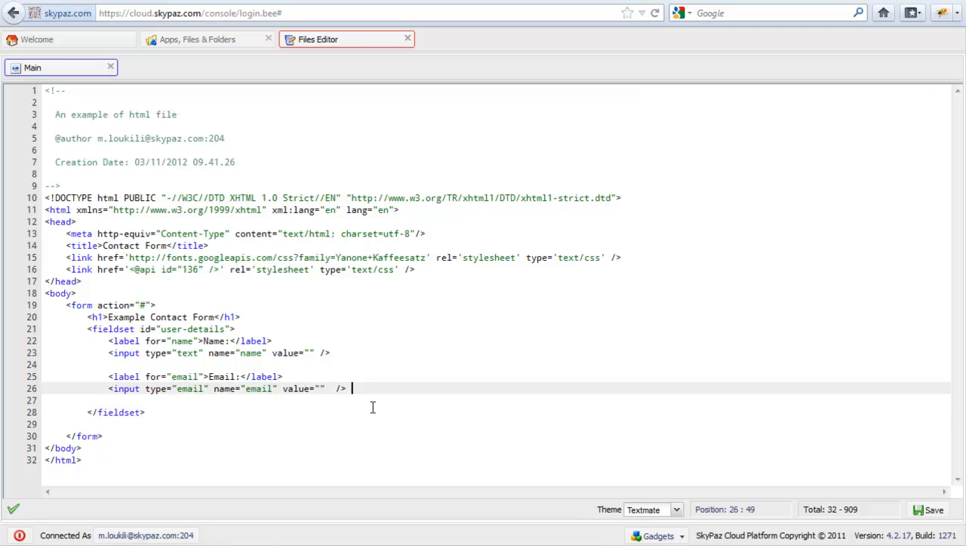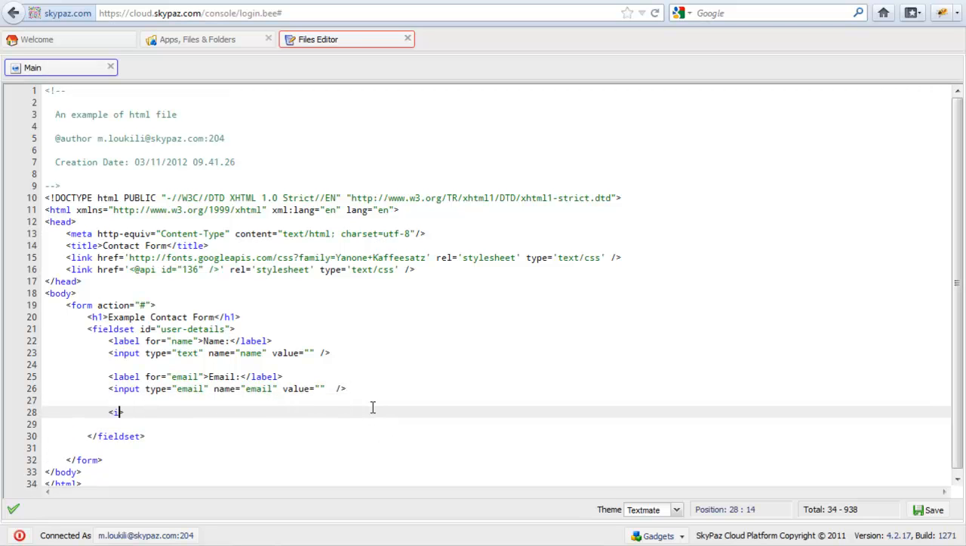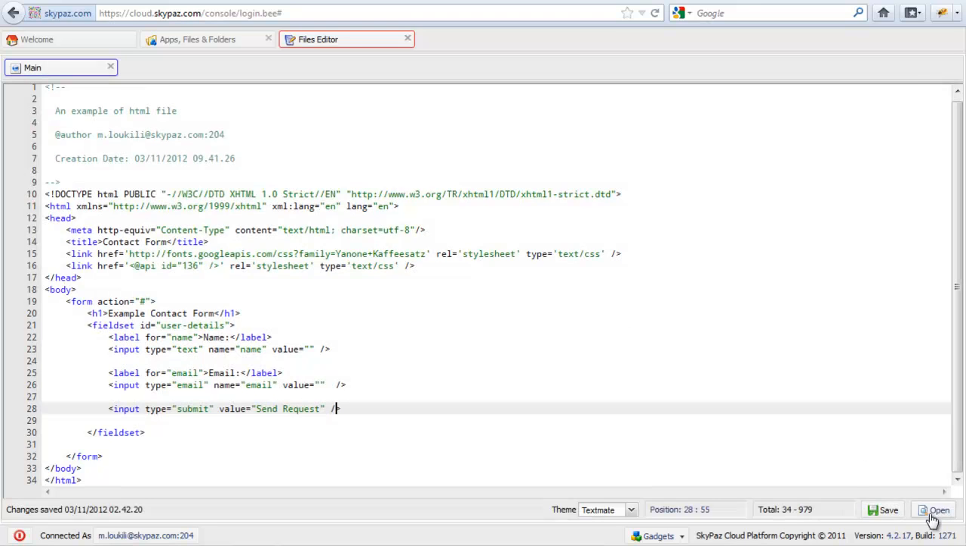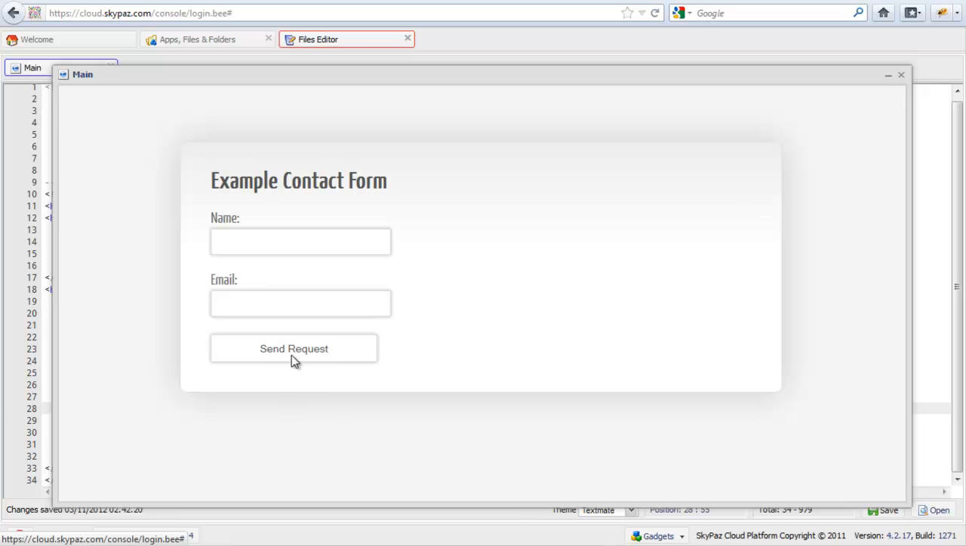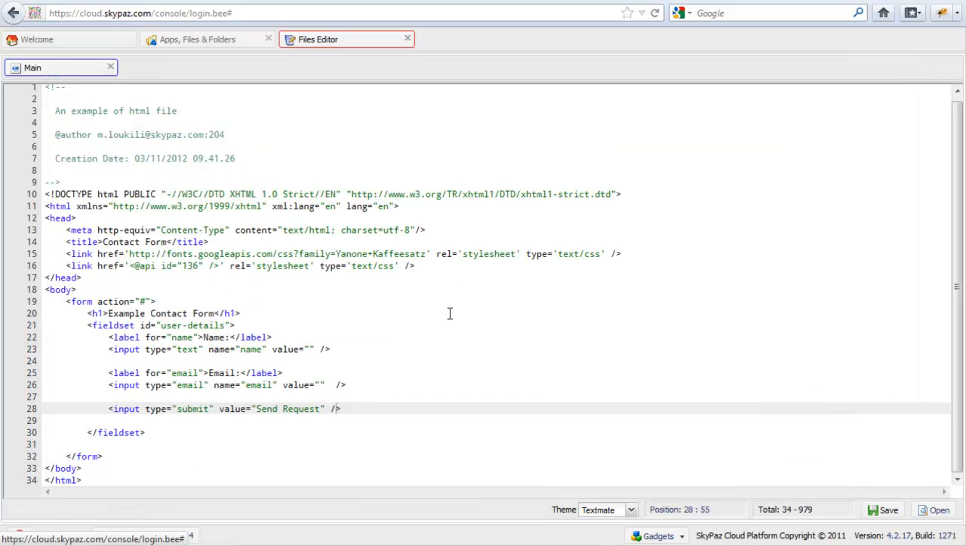And here I will add my submit button. Submit and value some request. And if I open my forms, it has this look.